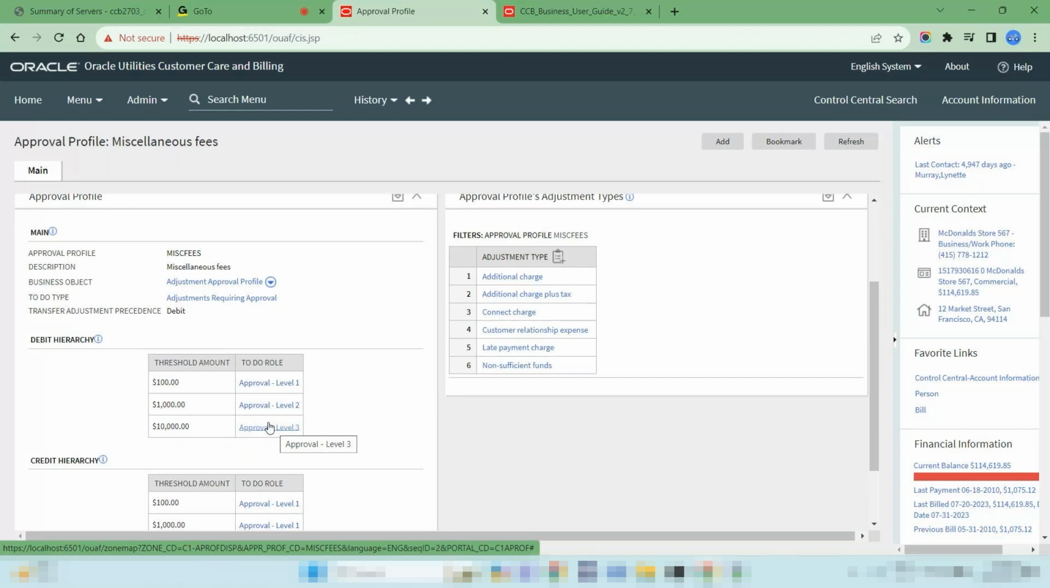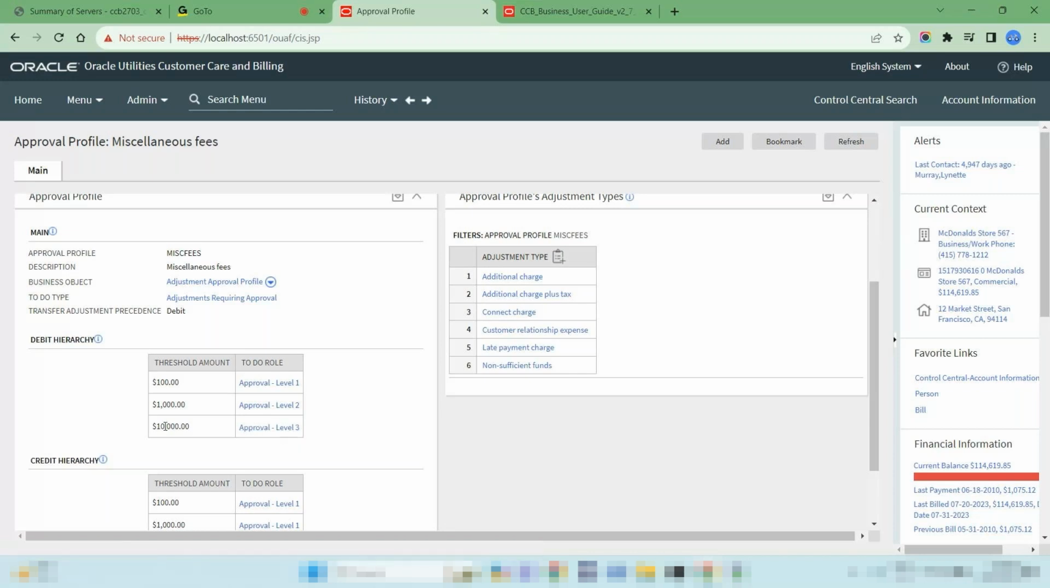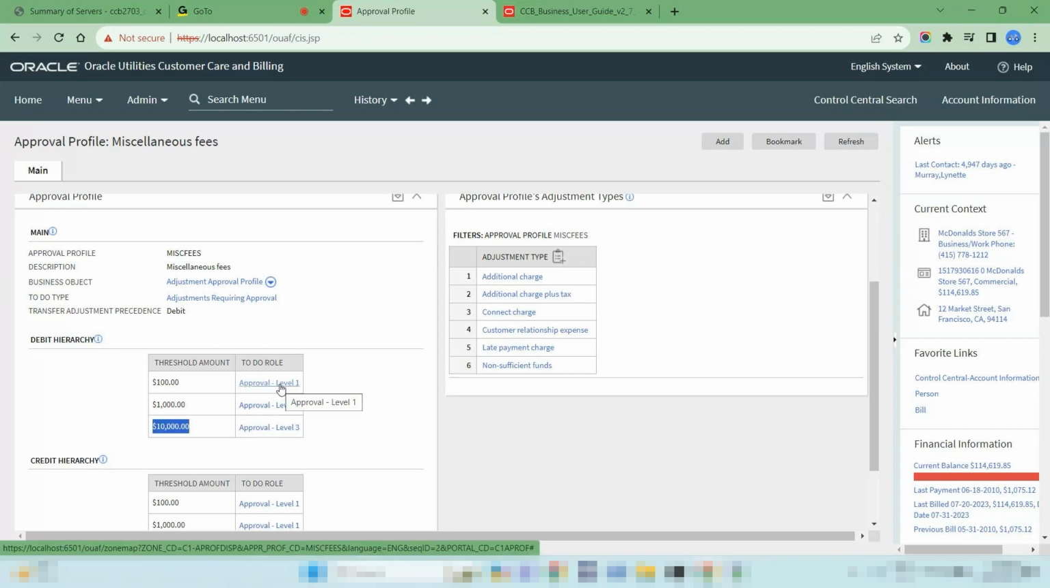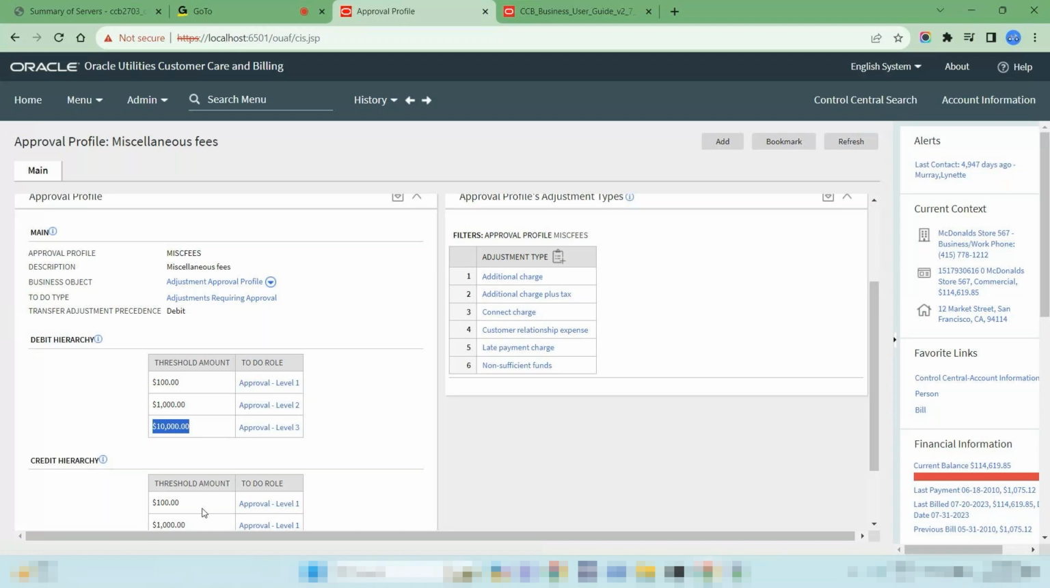Okay. If you are charging the customer 100, then approval level one can approve. Those users under approval level one can approve. They will get the notification. If you are charging the customer more than 100, it will go to approval level two. See, 100, then up to 1000, up to 10,000. More than 10,000, it will go through all levels. Meaning, the supervisor will approve, then the manager will approve, then a director will approve. So these are the approval profiles which are used for adjustment purposes.